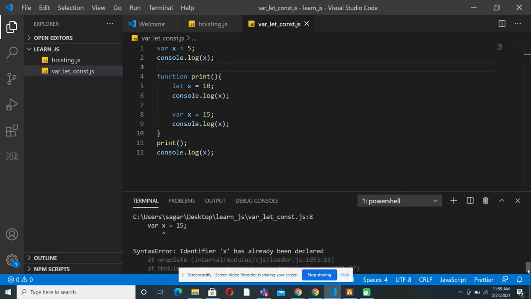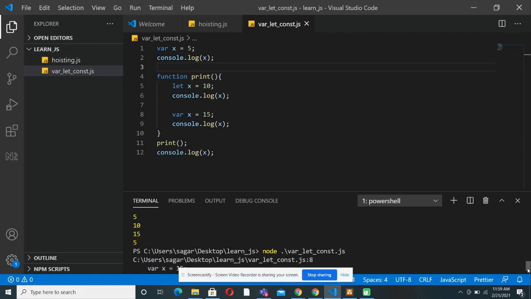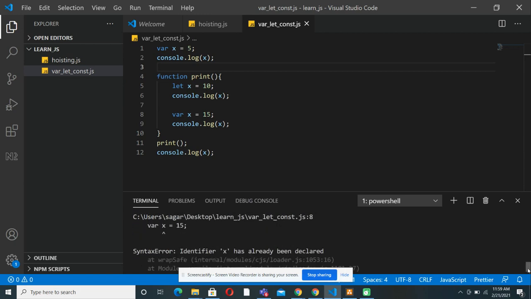So it is giving me an error. So what's the error? The error is, x has already been declared. It is giving it at line number 8. So x has a local scope or a block scope. Block scope is nothing but the scope within these braces. So this is a block scope. So let variables have a block scope, and the redefinition of let variables is not allowed in JavaScript, and that is what is actually expected.